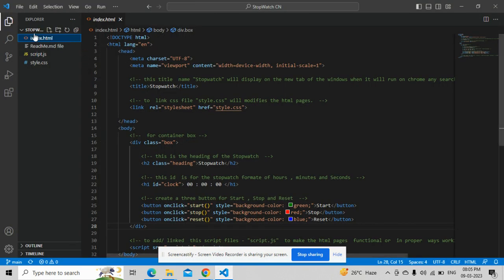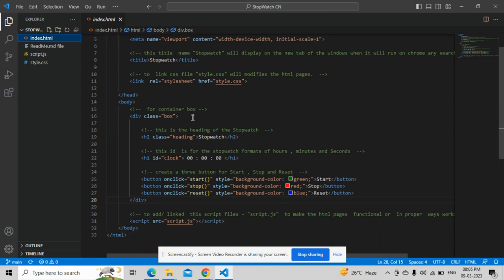In my stopwatch project, there are three files: index.html, JavaScript file, and CSS file. This one is the HTML file. In the HTML file, I have provided the title of the project. When we run it in the browser, this title, stopwatch, will be visible in the tab. I have also linked the CSS file, and added the script.js file in the HTML file.